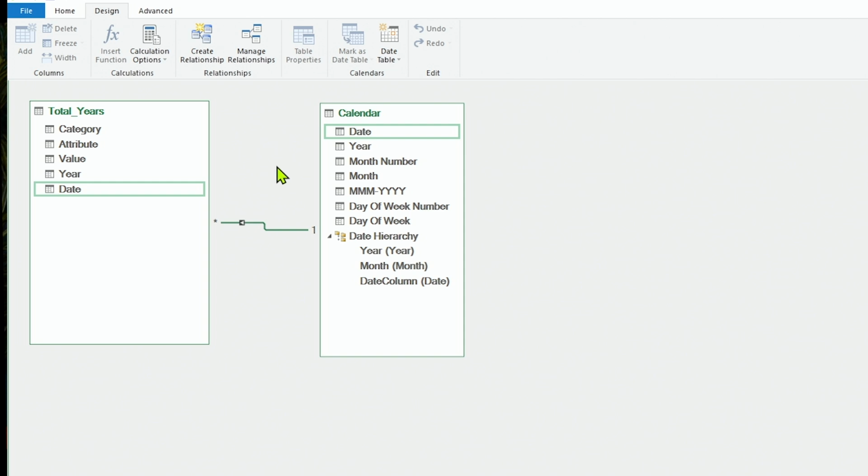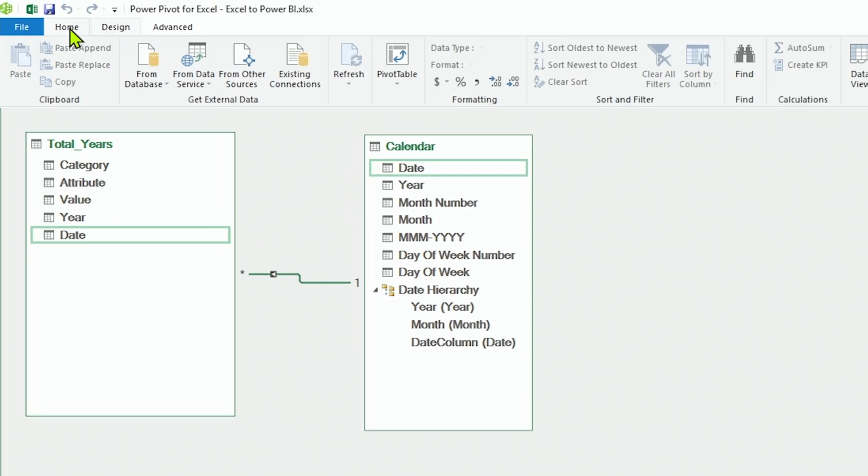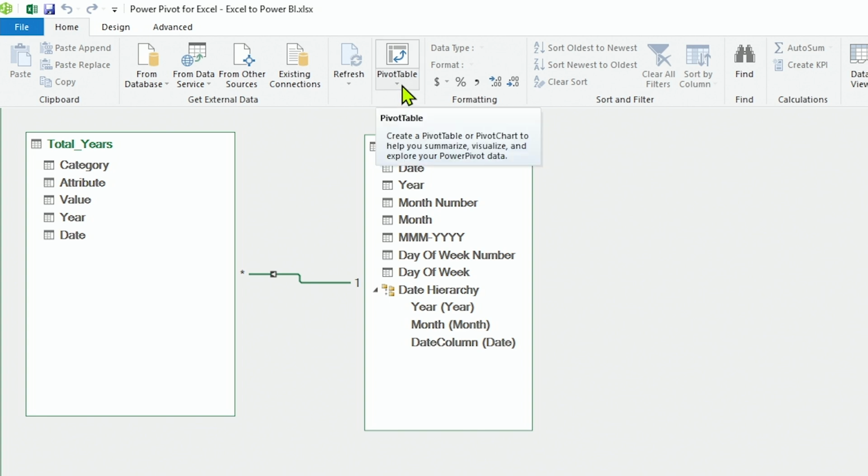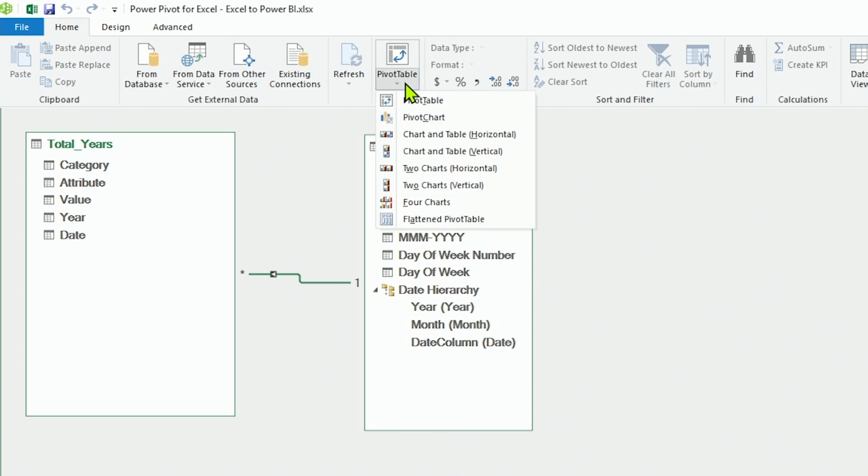Now from Power Pivot, we can go ahead and create a pivot table. On our home tab, you can see there is a pivot table button, which is another one of those two-part buttons. Oftentimes the two parts are giving you a shortcut with the icon at the top, but the drop down, if we take a quick look, has some additional options.